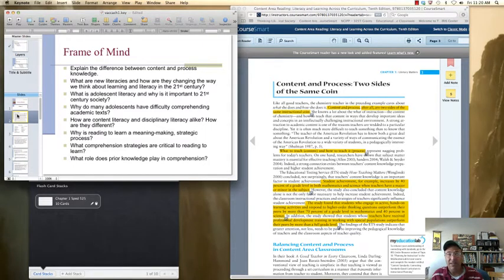How are content literacy and disciplinary literacy alike, and how are they different? We'll go into that a great deal. Why is reading to learn and meaning making a strategic process? What comprehension strategies are critical to reading to learn? And what role does background knowledge or prior knowledge play in comprehension? When we say prior knowledge, you can bring that into the idea of background knowledge and being able to access that.